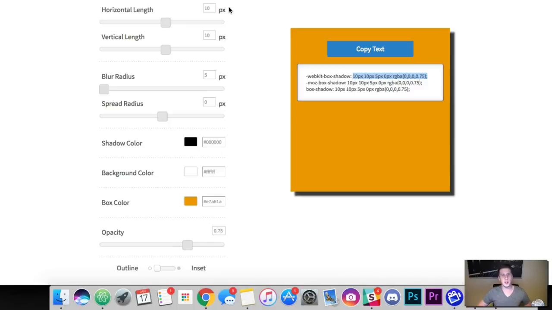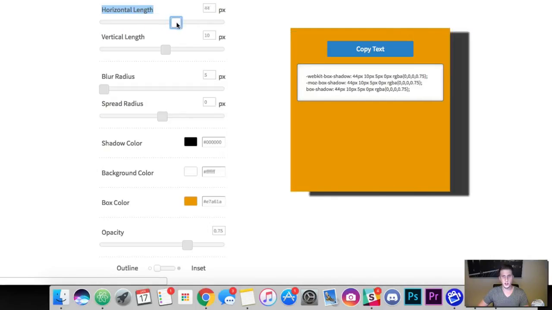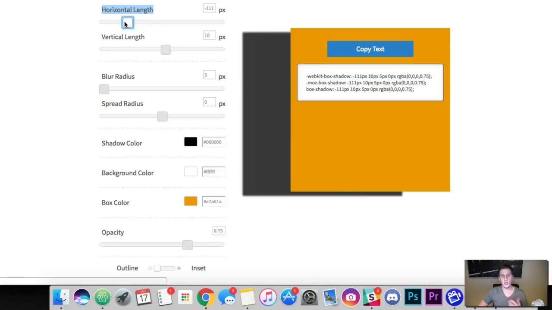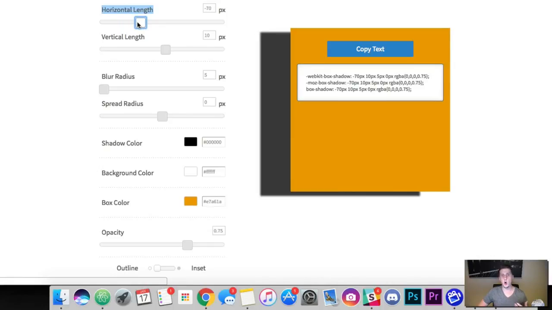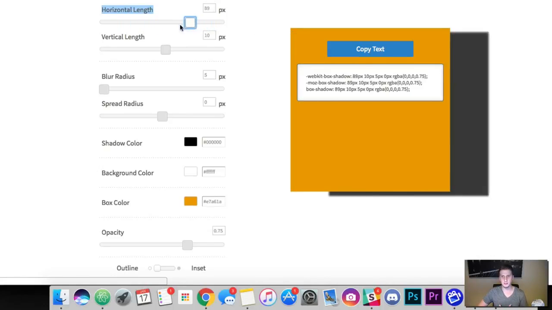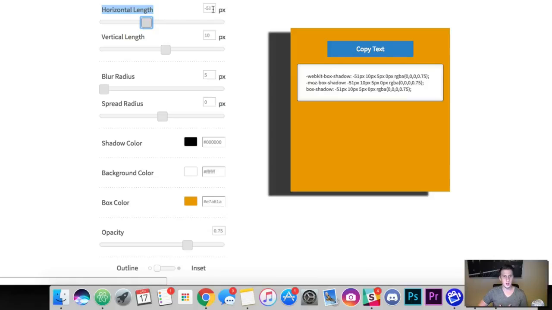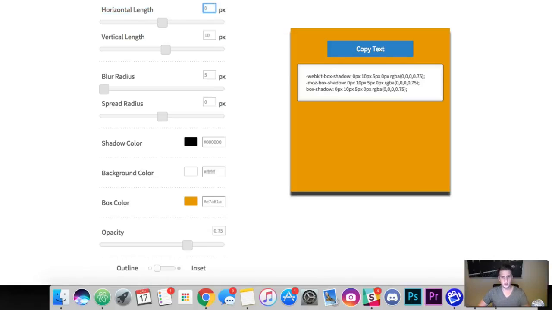So the first number that we added to our box shadow was a 0. And that means that we're grabbing the horizontal length. And the horizontal length says, where do you want to place this shadow horizontally underneath your element? And we said, well, we want a 0. That means we want it directly underneath.